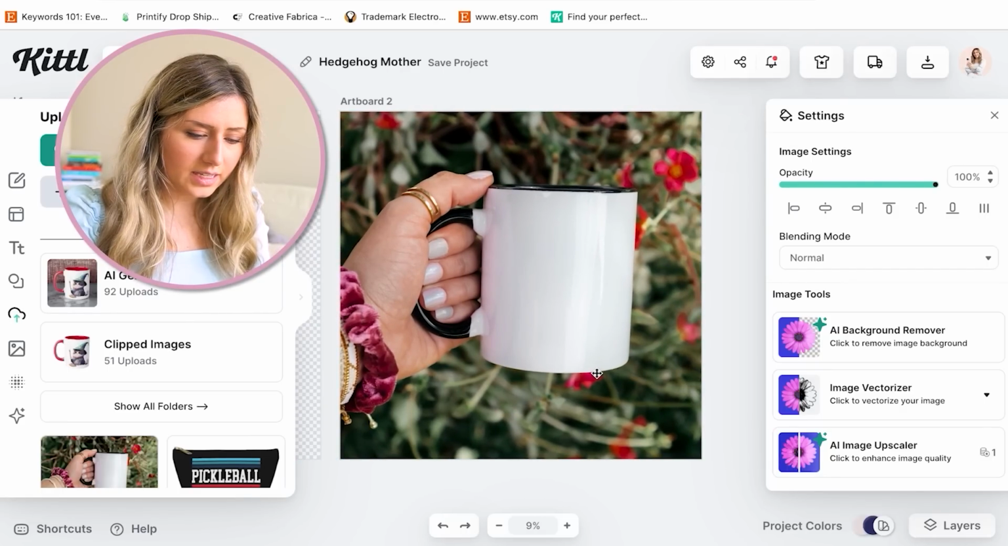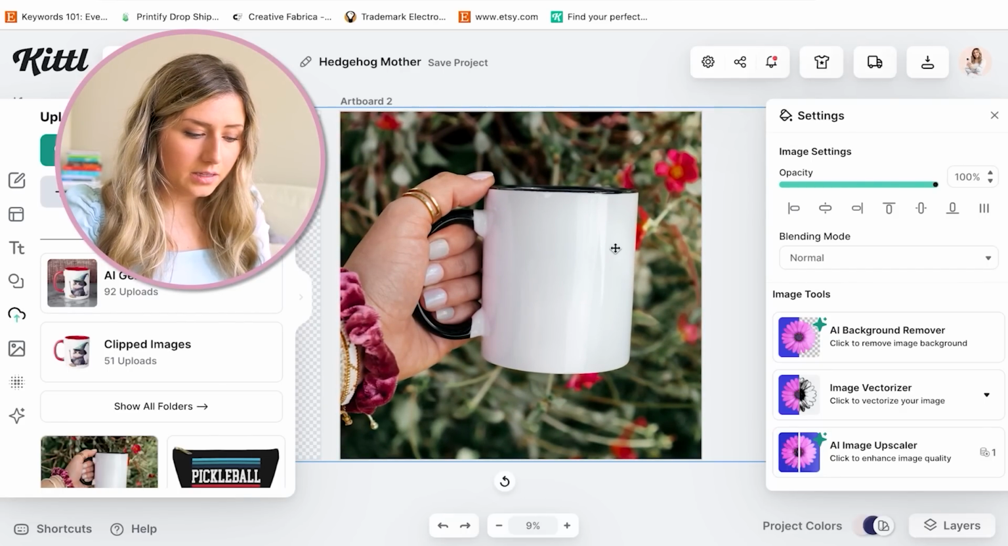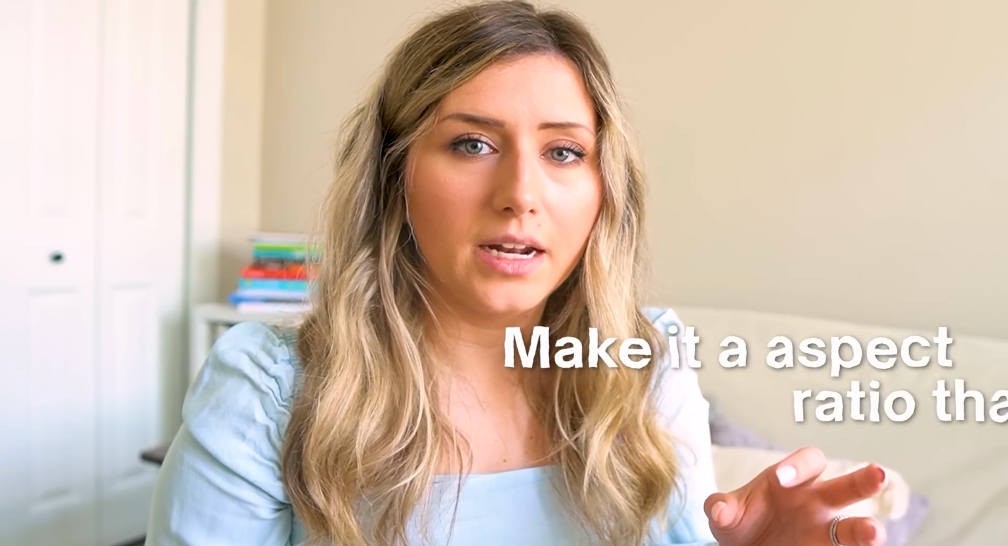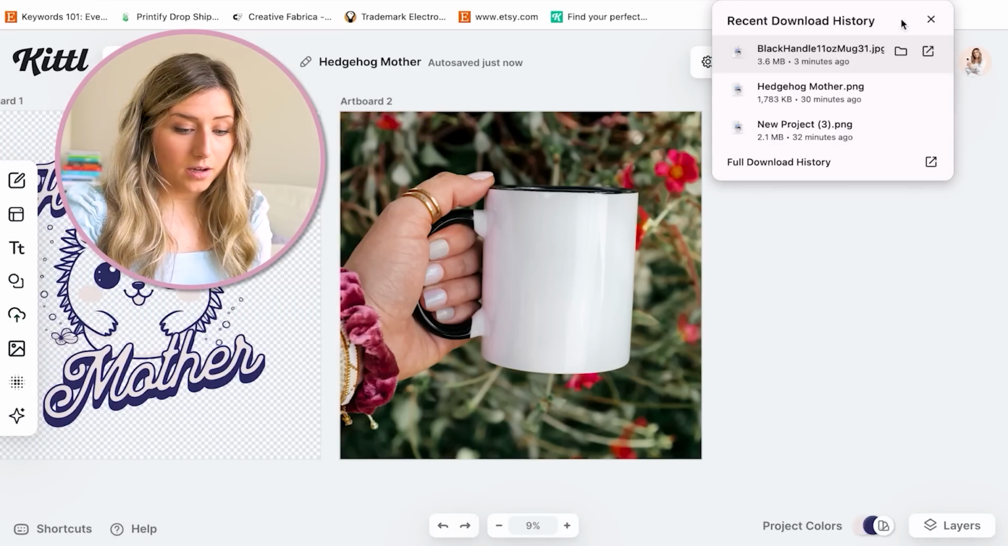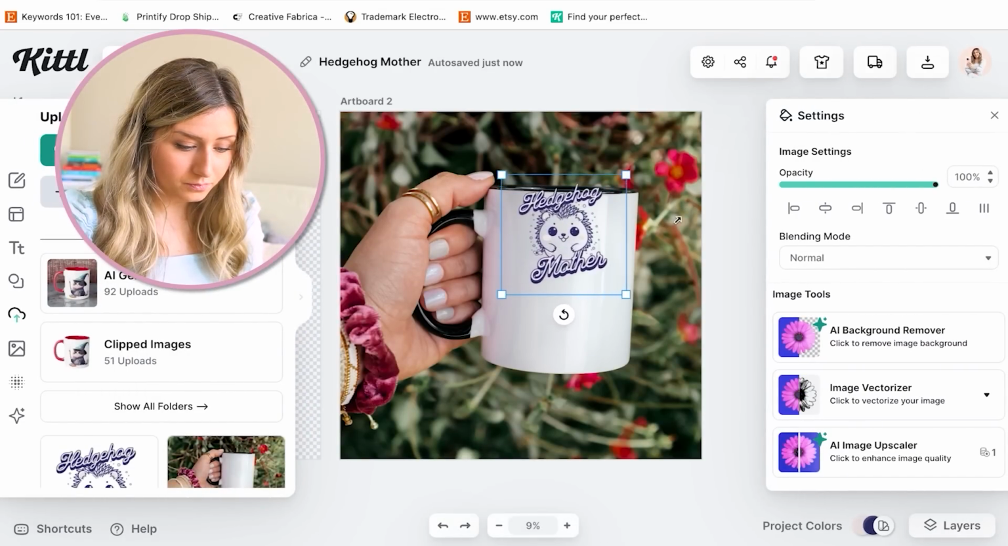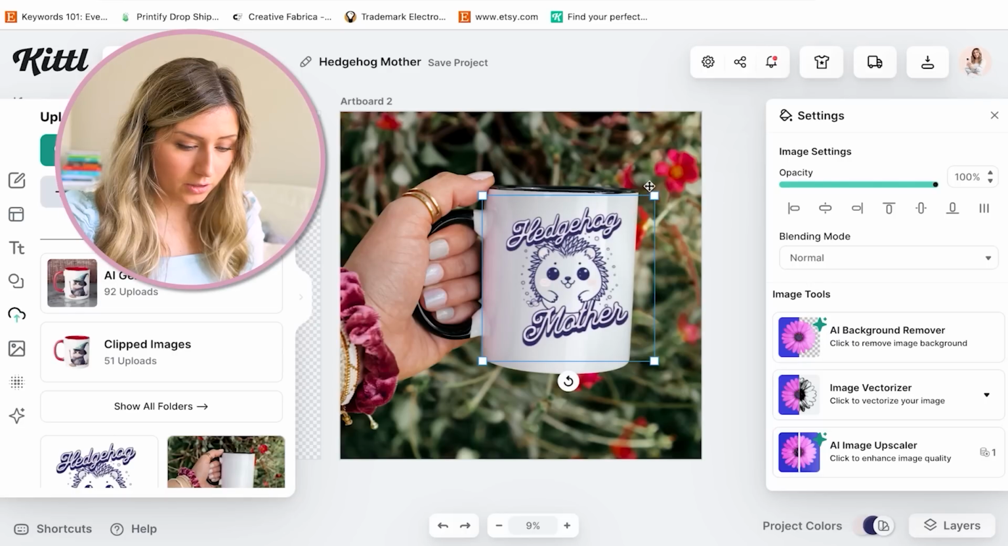Now, you can keep the frame that the mock-up has, but personally what I have found is when I am creating a mock-up image and I post it on my Etsy shop, you usually have to make it an aspect ratio that Etsy supports, and a lot of the times that is a 1-to-1 ratio type of frame. So now that I have my mock-up pretty much centered the way I like it, I'm going to overlay my design that is just the hedgehog mother, and I'm going to make it larger.